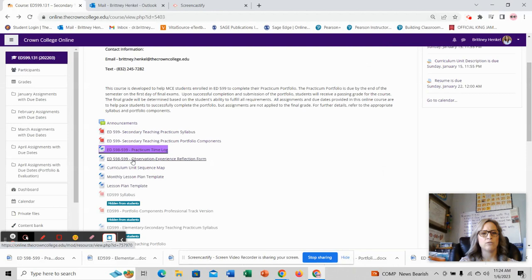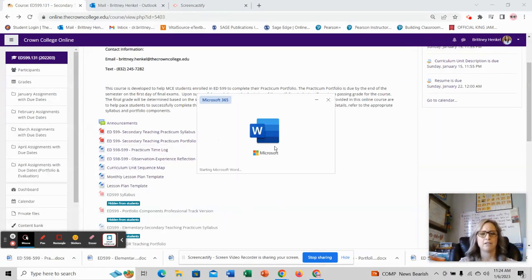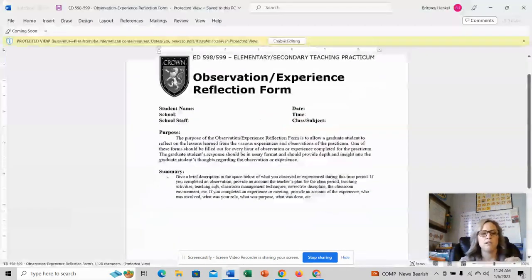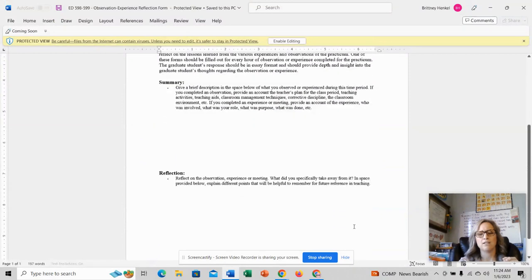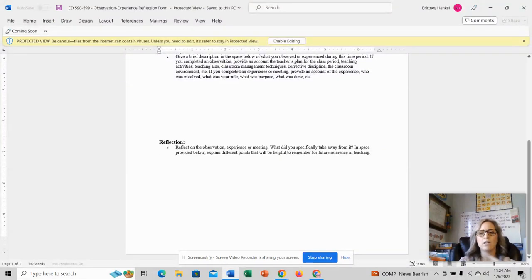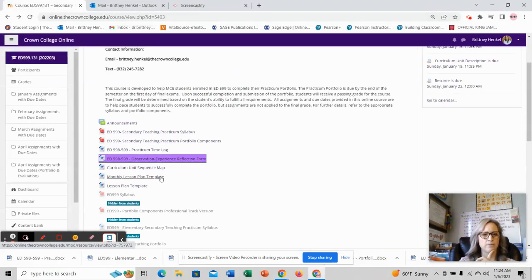And then here is your reflection form for the 15 hours of reflection that you would fill out, one per hour. And so you would give a summary here and then a reflection here. So it's not a long form. You can just type it in there, like a paragraph for each one. Okay, so you do 15 of those if that's something that you are required to do.